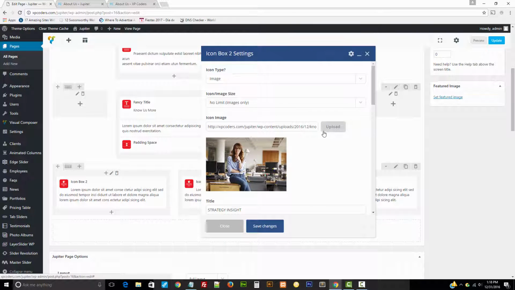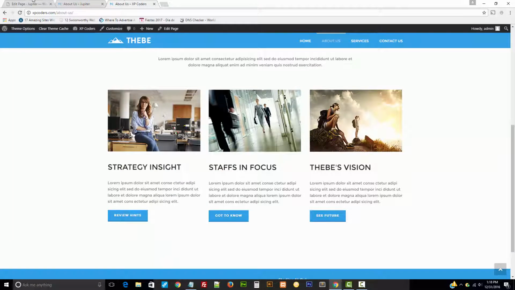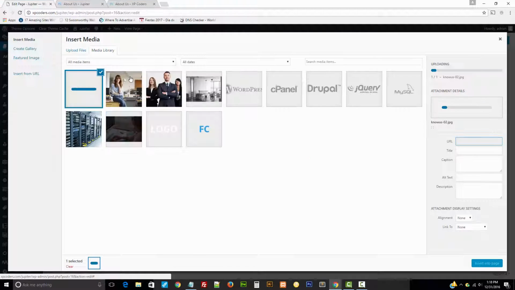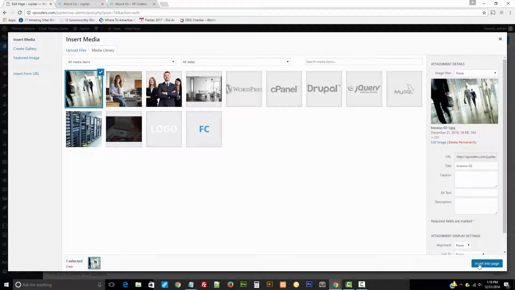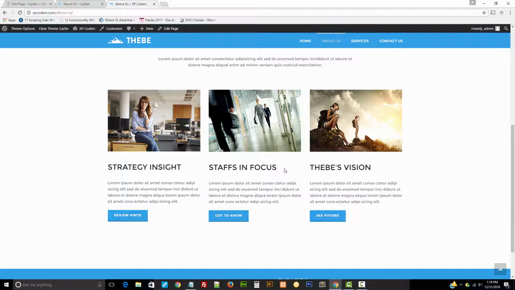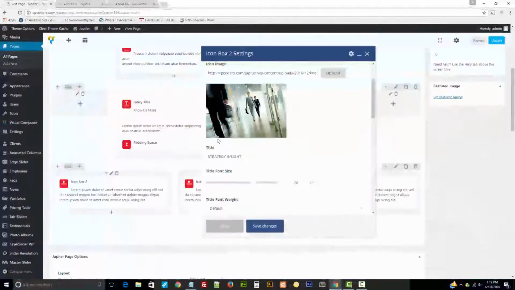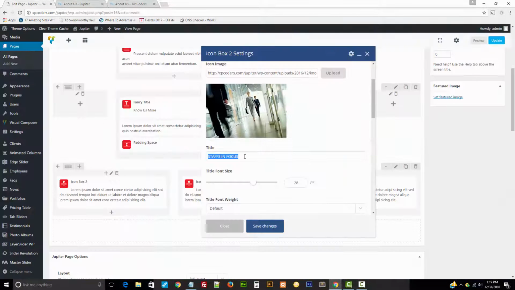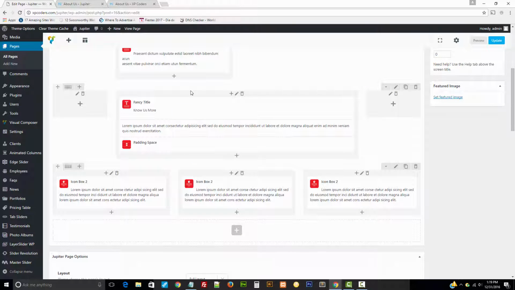image. So we're gonna upload the right image here, and it's that one. Come here, upload that, and it's that one. Insert that into the page, and what else? Oh, the title, we're gonna change that to staff in focus. Paste that. So when I copy it, if you guys don't know, it's select it, Control C as in cat, and then Control V as in Victor. So just save it like that.